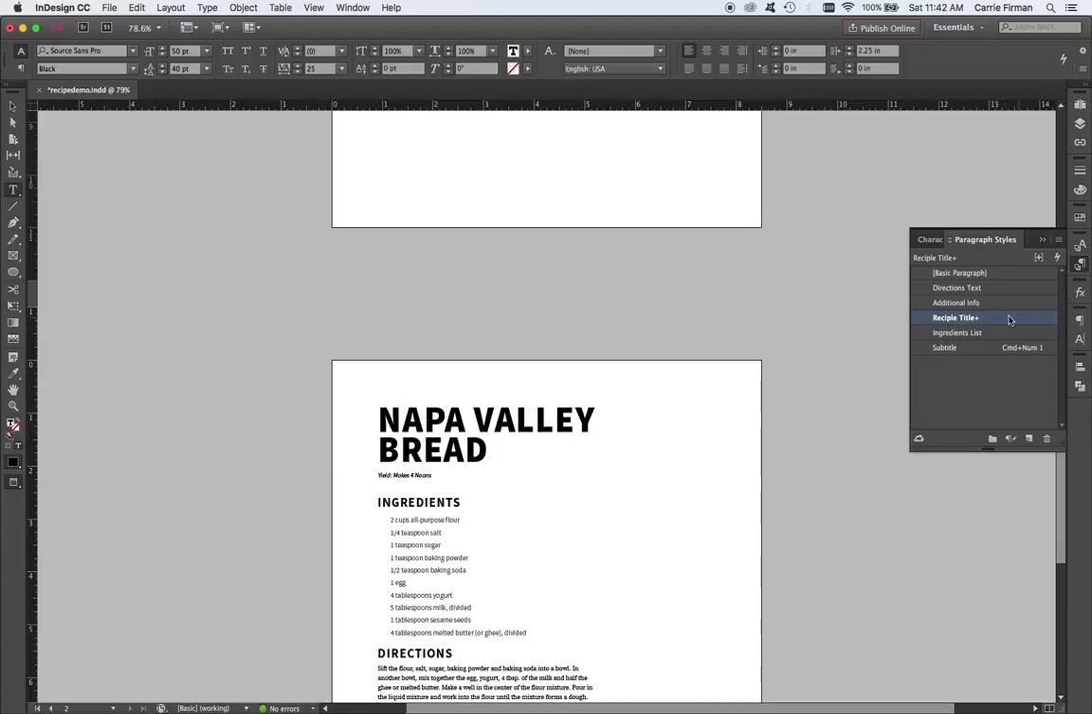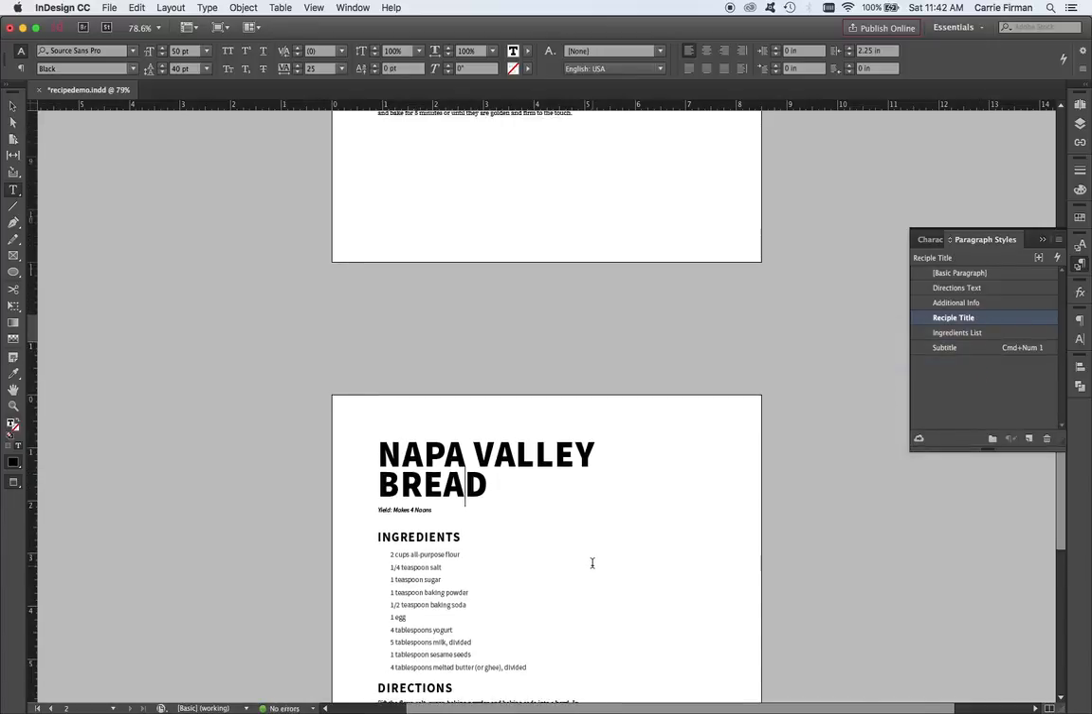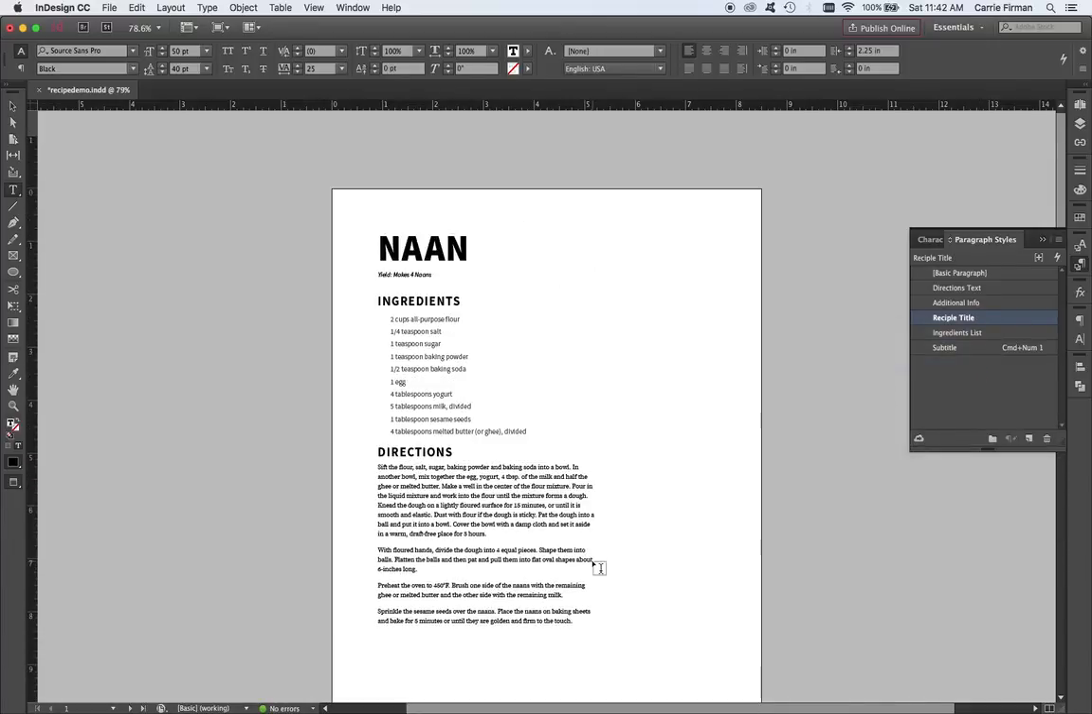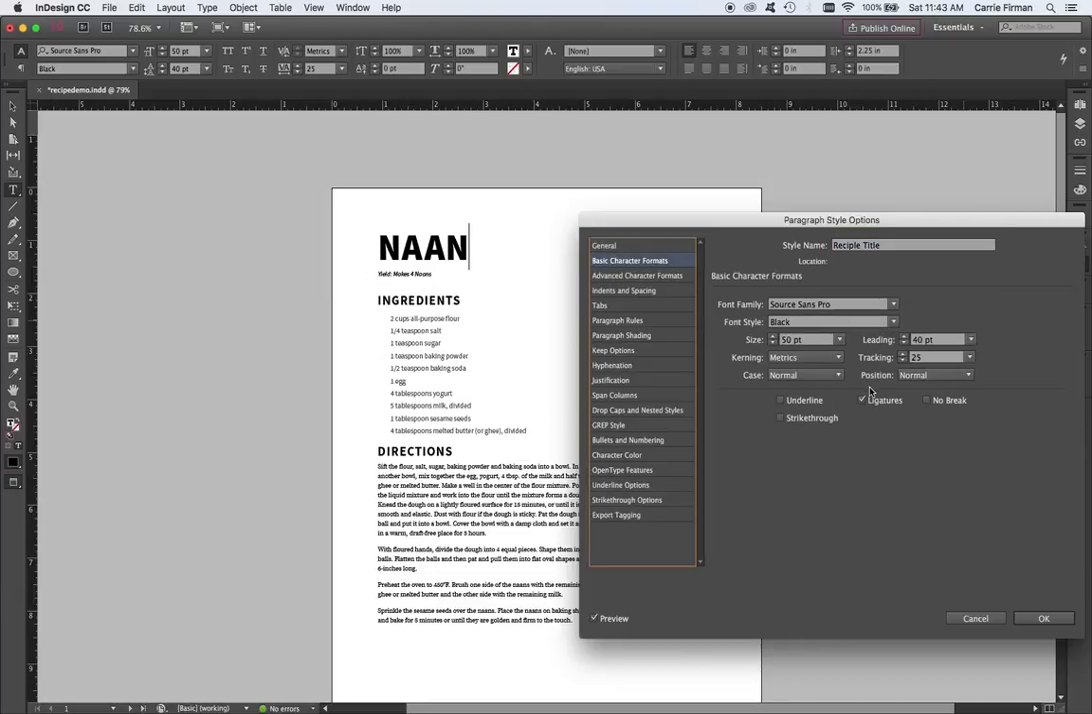So I like this. I'm going to right or control click on my recipe title, choose Redefine, and then it looks like nothing changes, but it has absorbed those, and because this is one line you won't see it. So I'm going to make sure I click in a title and open this, and we can see in basic character formats that the leading is now 40 points.